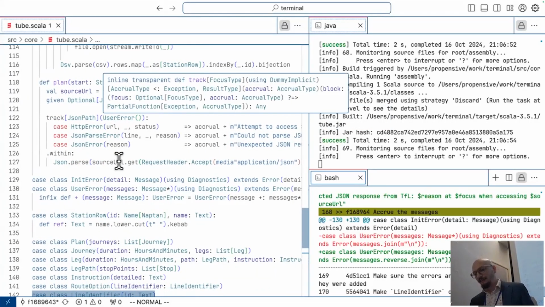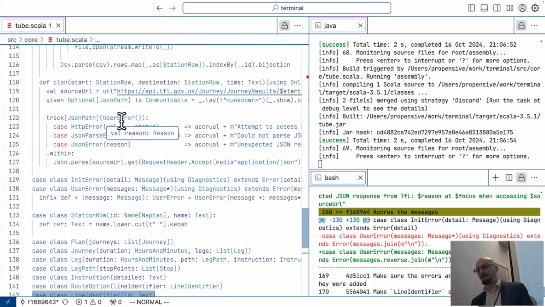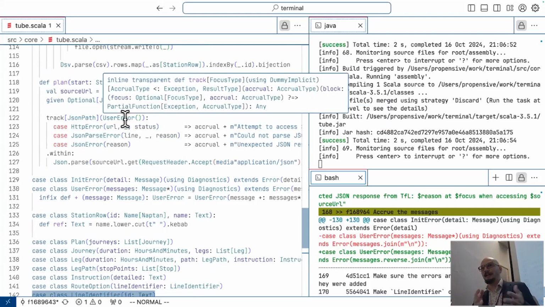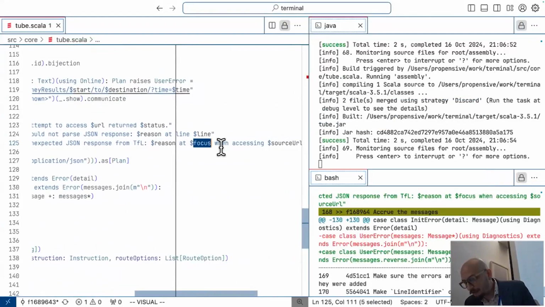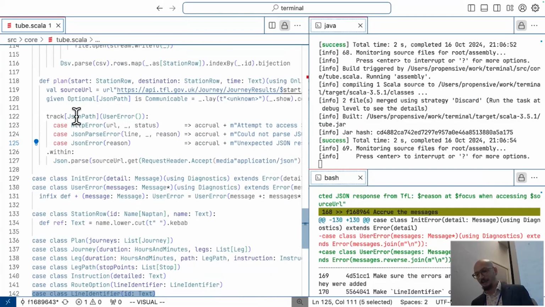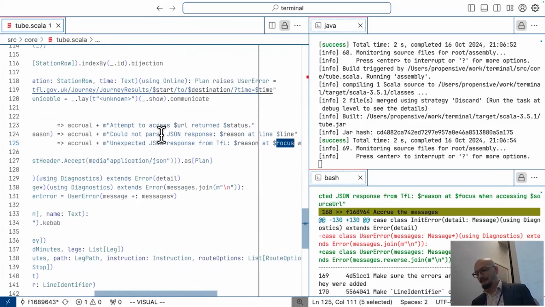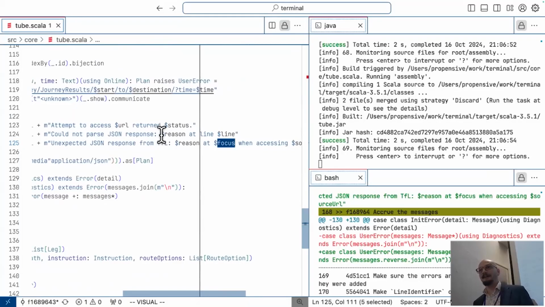So this is very much like a fold left. We start with an initial value, like an empty list. And every time we get an error, we're going to fold it into the value. And if you look just here, focus is going to be an instance of this type here, JSON path, which tells us where the error occurred.